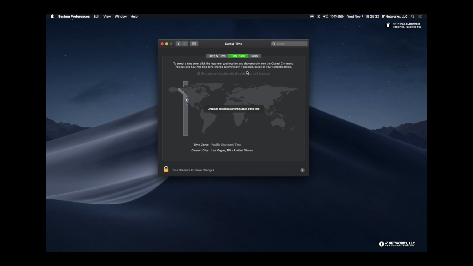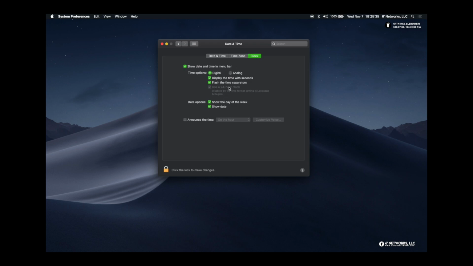Here's the actual clock function that's up here. You can change any of these. You can get rid of the seconds. I rely on the seconds for a lot of the stuff that I do. You can flash the time separators or basically have them static. This 24-hour clock setting is disabled here because remember we changed it in language and region. So if you wanted to undo 24-hour clock, you would have to go back to the main page, go into language and region, uncheck the use 24-hour clock box, and then this box will be available for setting.